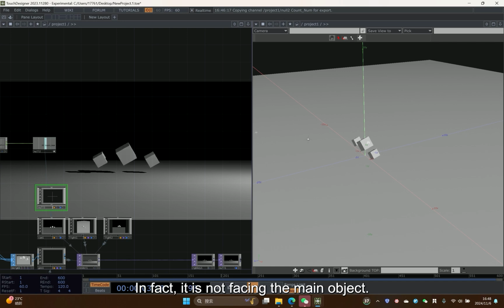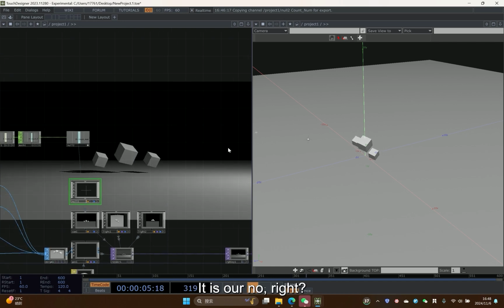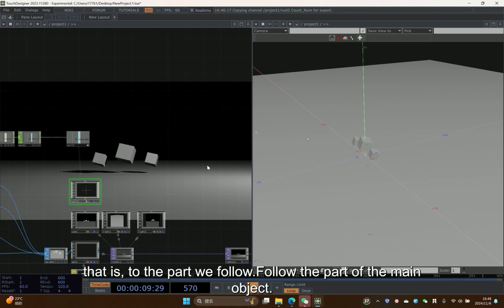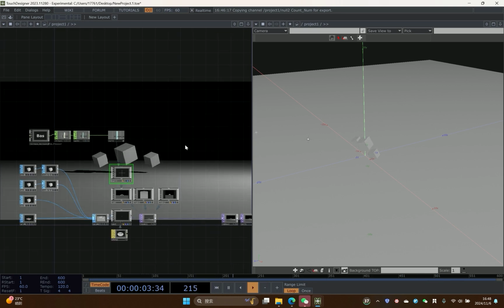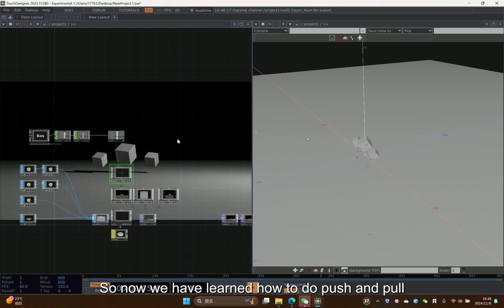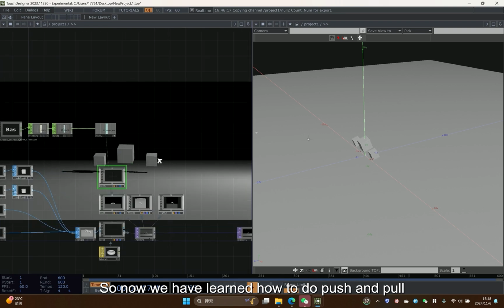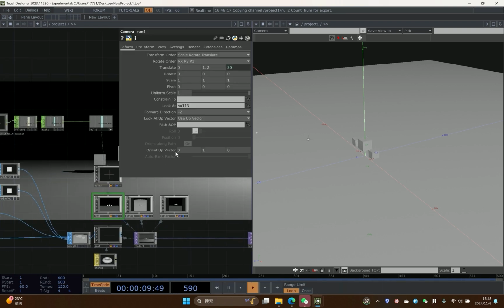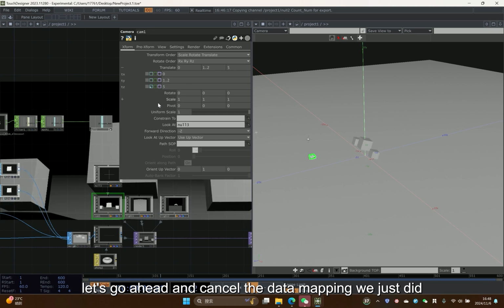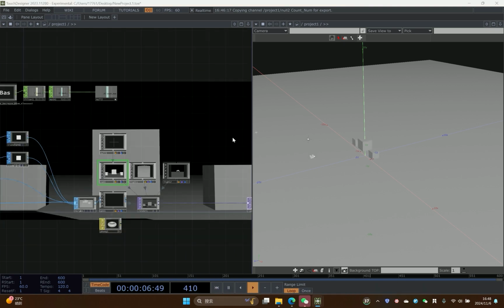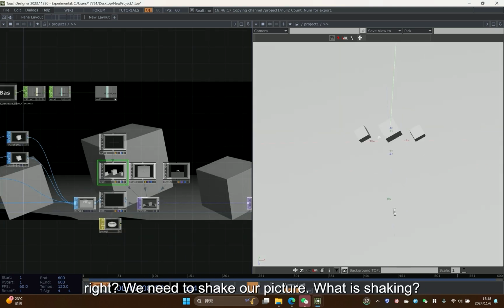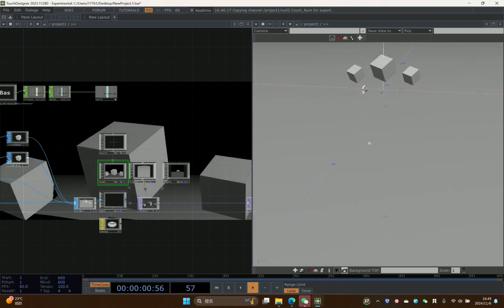In fact, it is not facing the main object. Let's talk about how to make it always face our main object, that is, the part we follow. Follow the part of the main object. So now we have learned how to do push and pull. Right? Okay, let's go ahead and cancel the data mapping we just did. The second is shaking, right? We need to shake our picture. What is shaking?